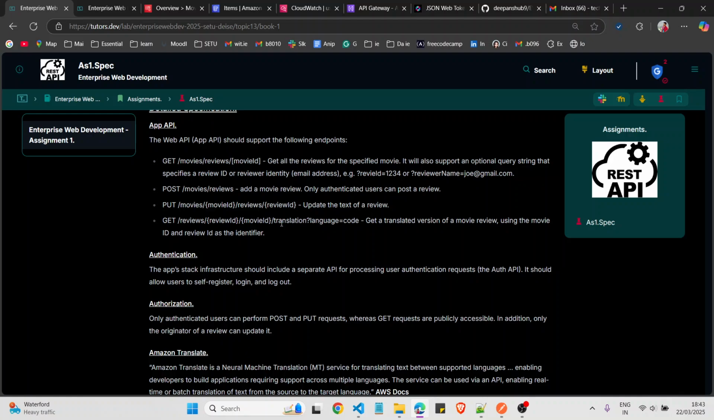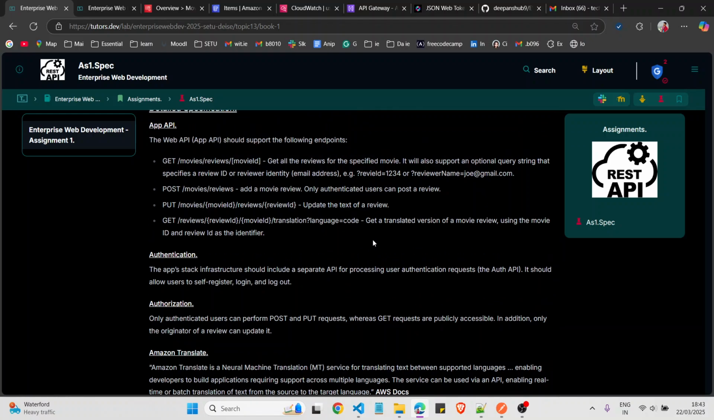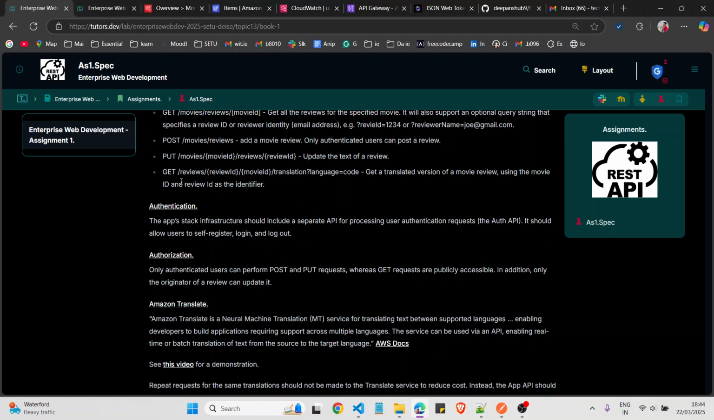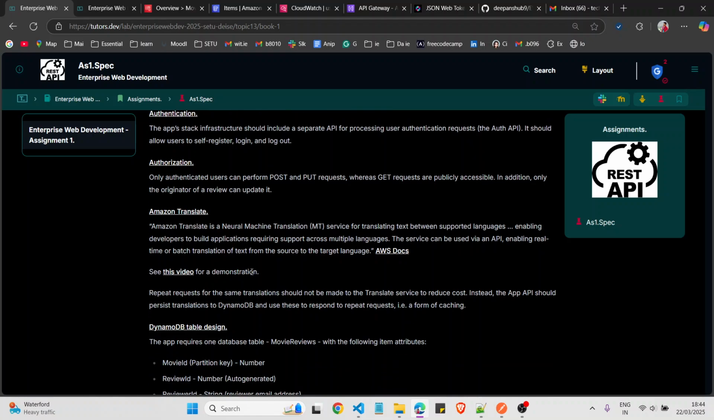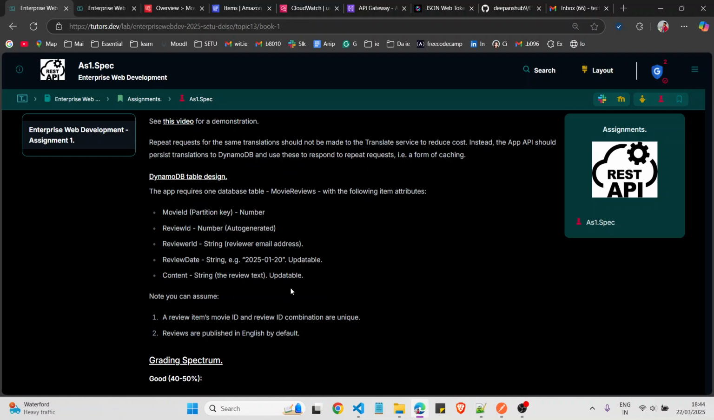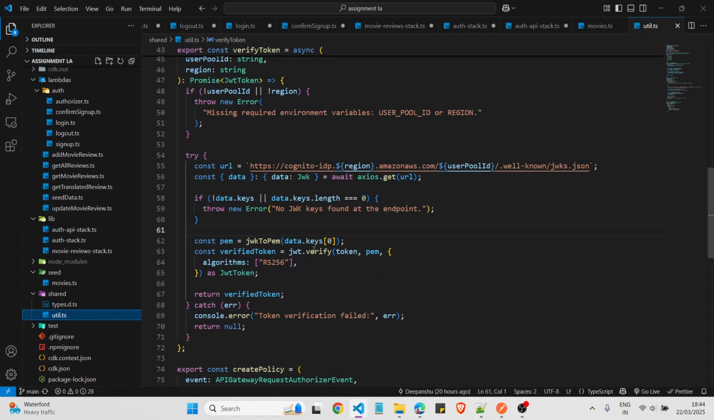In this I use Amazon Neural Machine Translation, NMT. It translates our English review into a specific code like ES Spanish, FR French and DE German. These are the translations I can do in this endpoint. These are the things mentioned in the assignment, and these are the DynamoDB tables that were required, so I created them accordingly. Let's move into our VS Code where I wrote all these things.